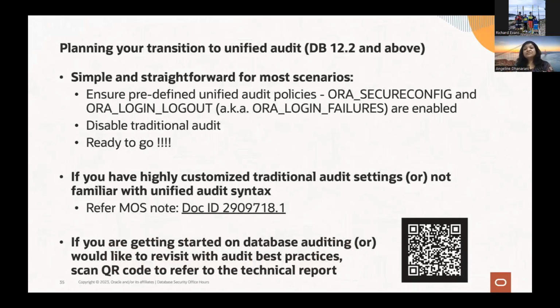Now, I've been talking about a lot of transition, and you might be wondering whether it's going to be another big mega project, right? It's more simple and straightforward. If you have been using our default traditional audit settings, if you don't have your own customized settings, you can just enable these predefined policies, which in most cases would already be enabled if you have not upgraded from 11g. If you created your database on 12.2 and above, Secure Config and login/logout should be enabled. So if it is there, just disable the traditional audit and you're ready to go.